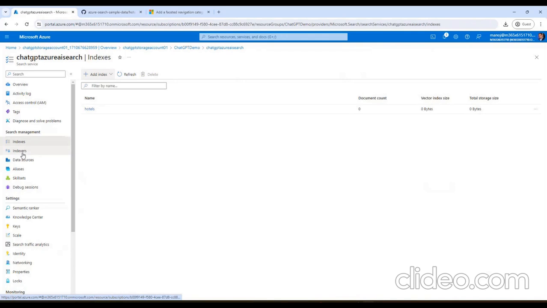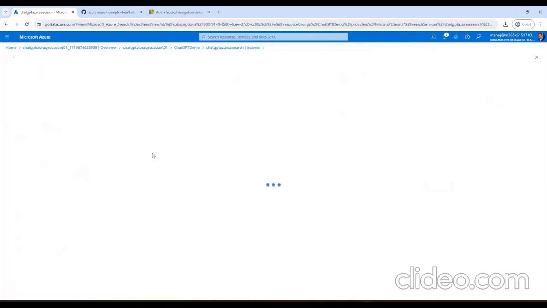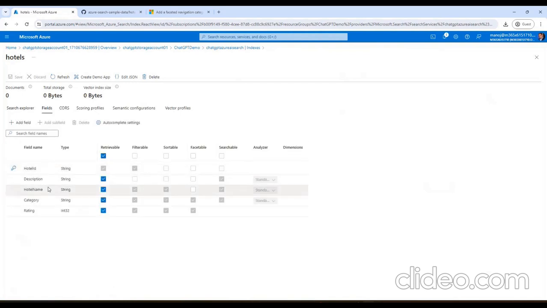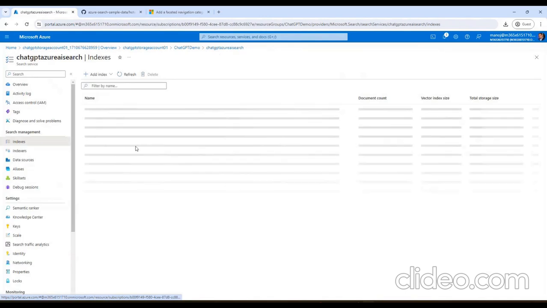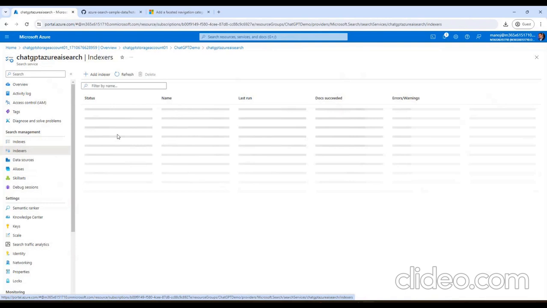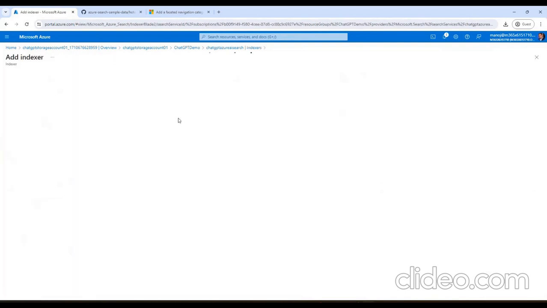Now let's open it and see under the fields. Yep, these are the fields we have provided, and with these attributes they start appearing here, correct? So now let's move to the indexer. Click on add indexer.